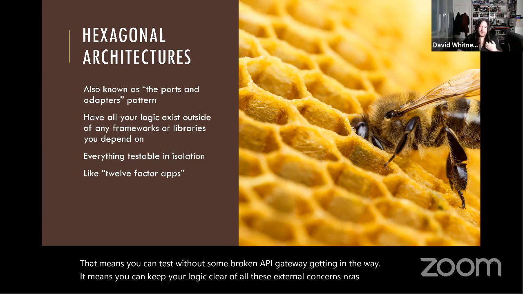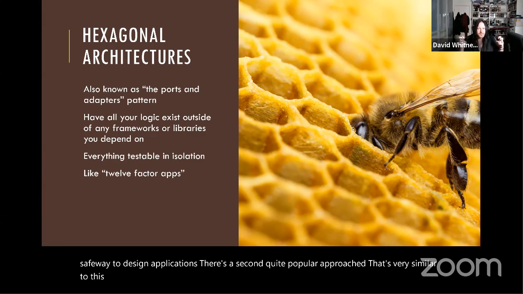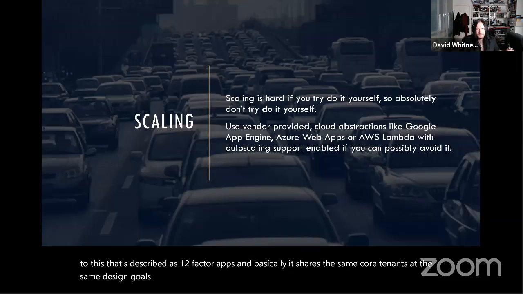There's a second quite popular approach that's very similar to this, described as 12-factor apps. Basically it shares the same core tenets, the same design goals, and it throws a few prescriptive rules on top.